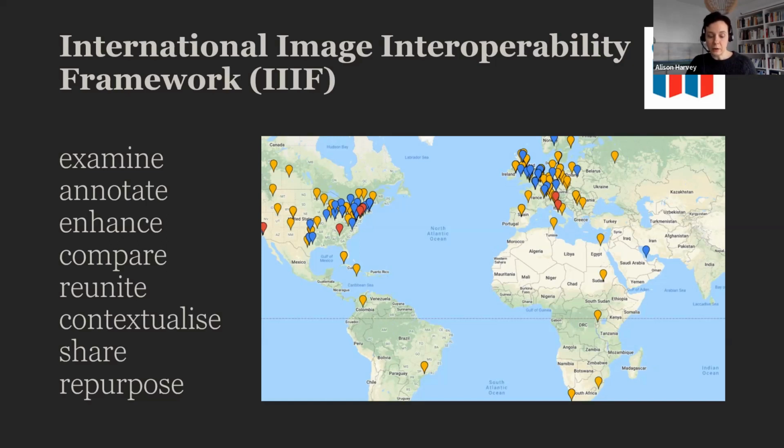IIIF breaks down cultural heritage silos by allowing illustrations from any library, archive, gallery, or museum that uses the framework to be examined in minute detail using a powerful zoom capability. Images can be freely annotated, enhanced, and manipulated. They can be compared and reunited. They can be viewed in context with their metadata. They can be shared responsibly, and they can be endlessly repurposed for any area of research or teaching.